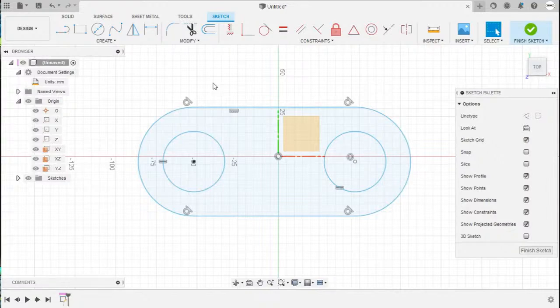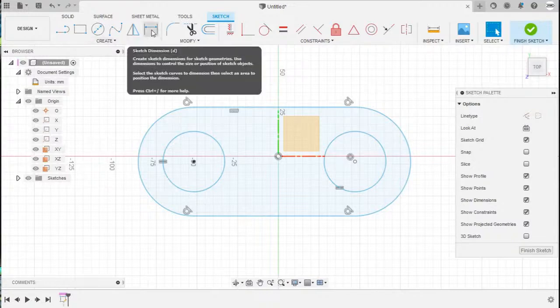Moving forward, let's now add dimensions. I'm going to head over to our Create toolbar, selecting Sketch Dimension. The shortcut key for this is the letter D.